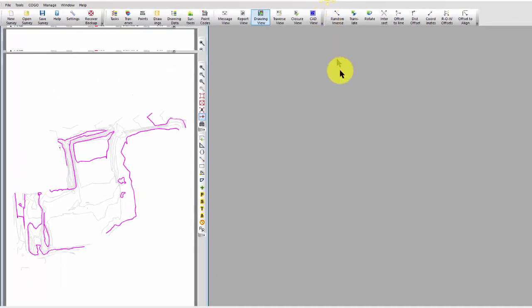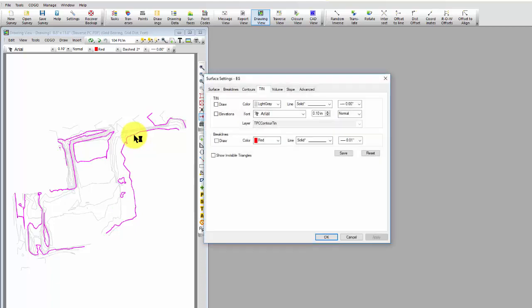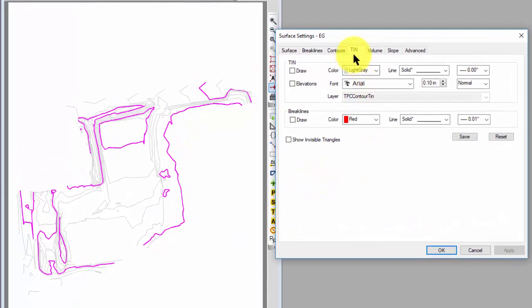So I'm going to bring over 2018 where we've imported this same surface, and look what happens. Traverse PC has automatically excluded these invisible faces over here and over here. So again, let's drop into the surface dialog like we normally would do. And look what happens in the tin dialog now. I can show these invisible triangles, and I'm going to apply that. And Traverse PC has contoured into those triangles, or I can not show those.